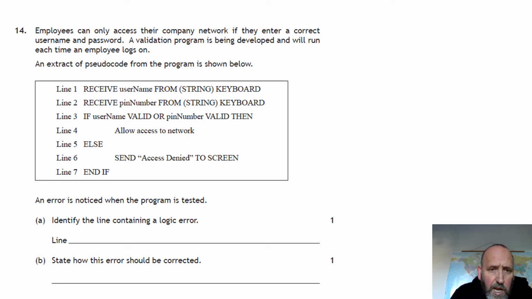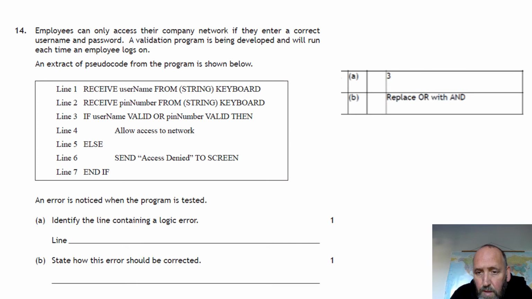Employees can only access the company network if they have a correct username and password. Here's the validation code, or an extract of the pseudocode. An error is noticed when the program is tested. There's a logic error. Identify the logic error and how it can be corrected. Pause the video, write your answer. It's line 3 and it should be AND.